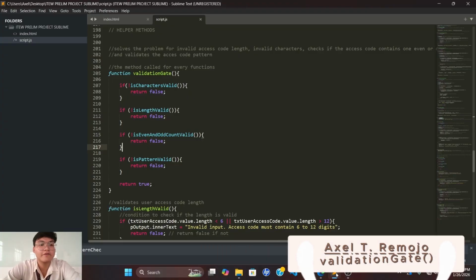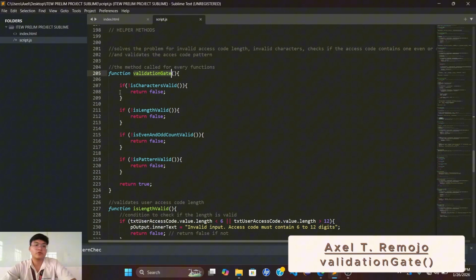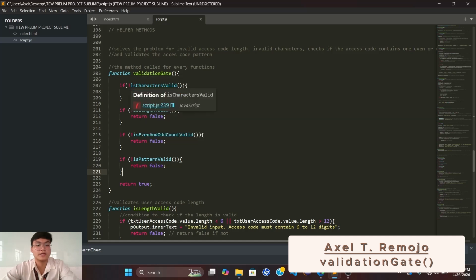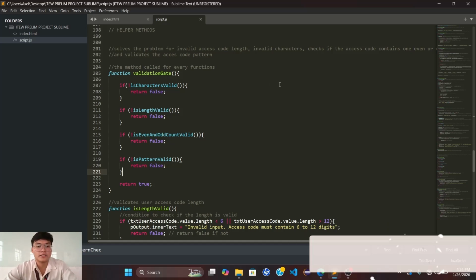And here we have a function called validation gate. In our validation gate, we stored all of our validation methods, and then we used our validation gate in each of our buttons to validate the is character valid, the is length valid, the is even and odd count valid, and the is pattern valid all at once.